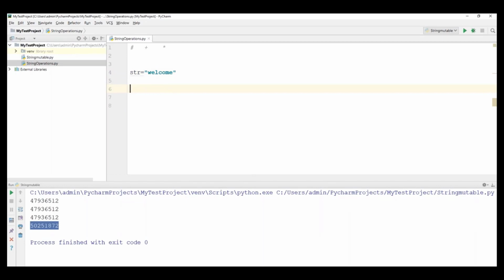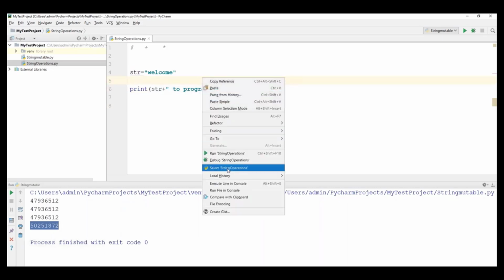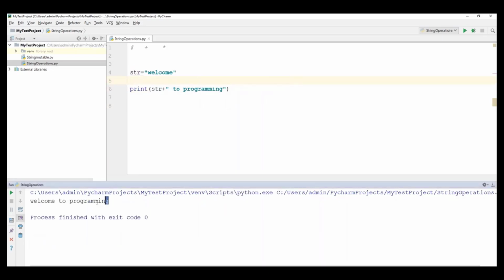Now I will append something to the existing string. So str plus, which is a concatenation operator, and here I will write "to programming". Now the overall value I am printing by using a print function. Plus will just concatenate the new stuff into the existing string. Now when I run this code, it will give you welcome to programming. So this is basically concatenation.